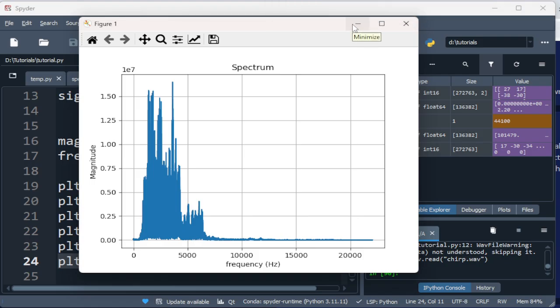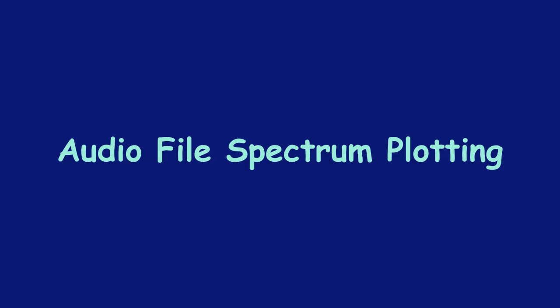So that's it. That's how to import a WAV file into a Python array and plot its spectrum.